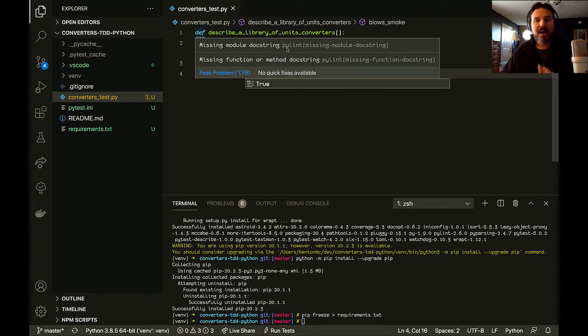So this is a style convention, a style rule that Pylint tries to enforce. And the rule here is that every module or file should have what's known as a docstring. It's a comment at the beginning of the file that describes what's in the file, right? It's a good practice because it helps people understand what's in your code. So that means we need to add that module docstring at the beginning here.